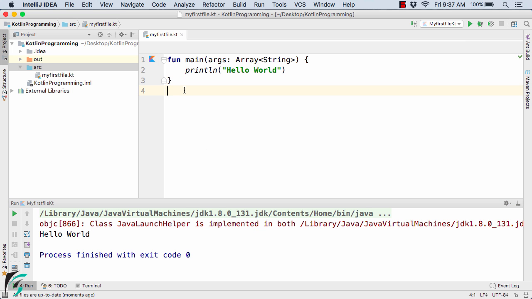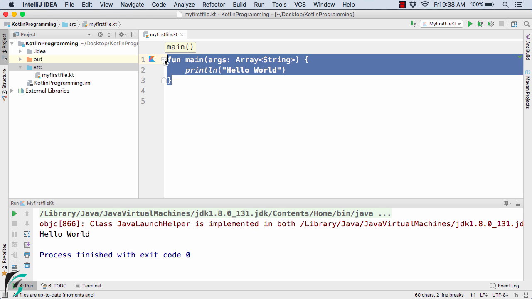And now you must be thinking, in Java we used to write the public static void main method. Now what about the static part? In Kotlin we don't have any static functions or methods. So in Kotlin we don't have any static concept. That is, this main method is by default playing the role of a static function.